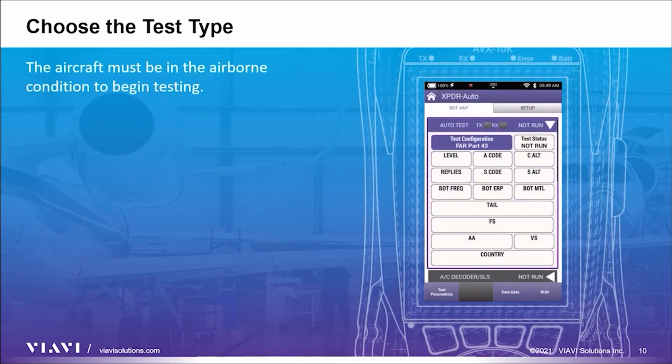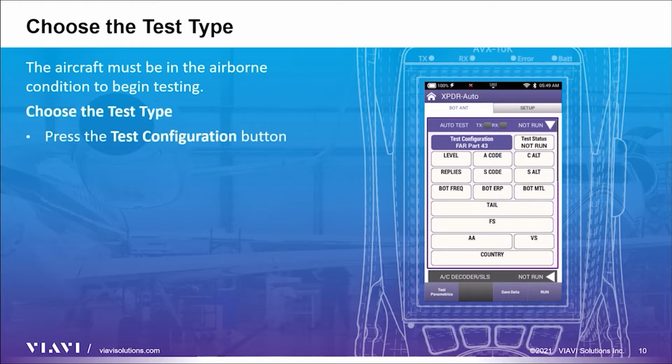For us to be able to test the aircraft's transponder, the aircraft must be set up in the airborne condition. Once that is done, press the Test Configuration button to select the transponder type to be tested.